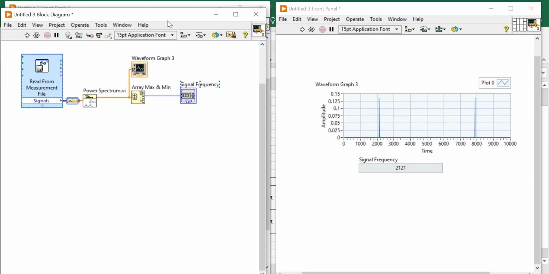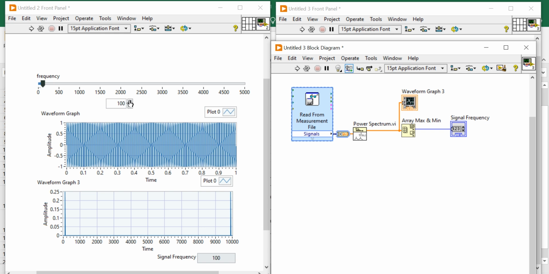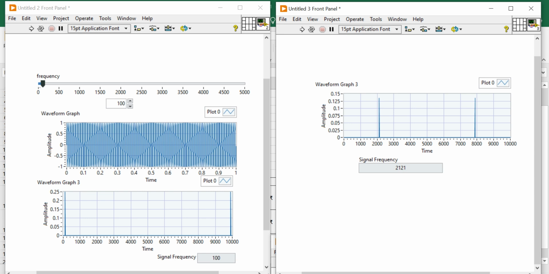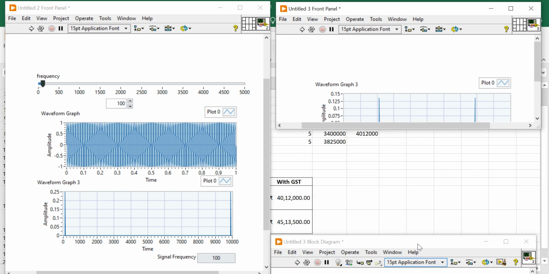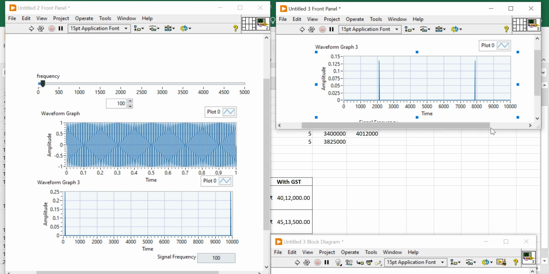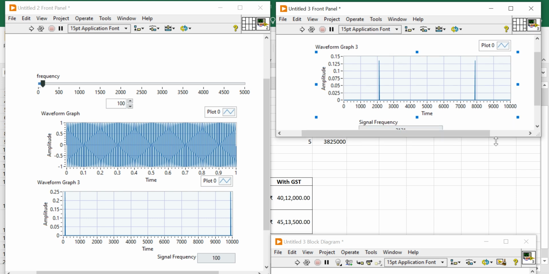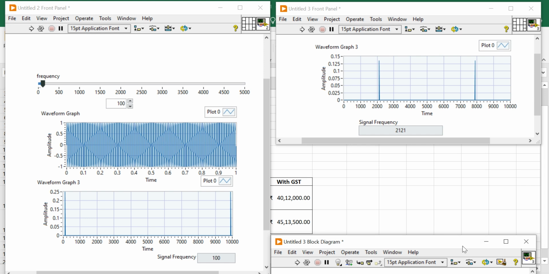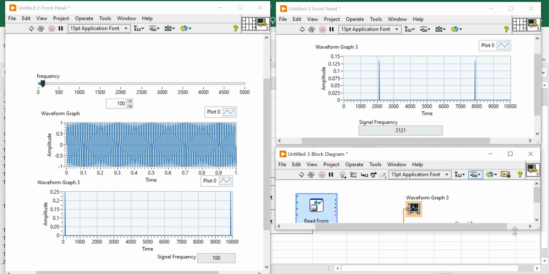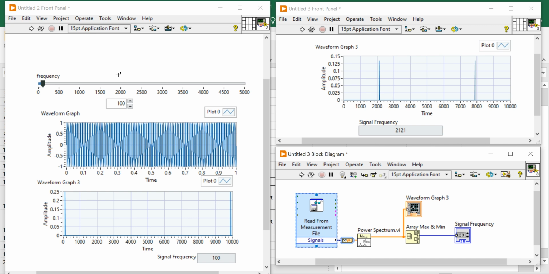Now you can see here my frequency right now. Just a second, let me reduce the size of this. Okay. Now you can see here.